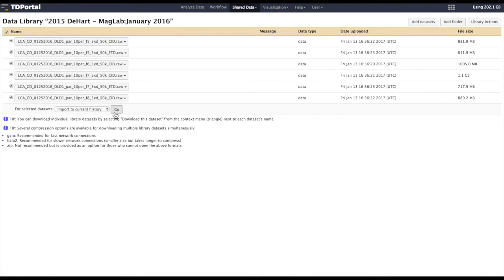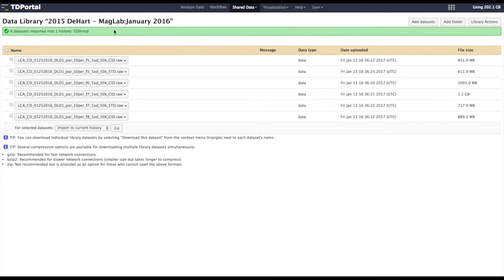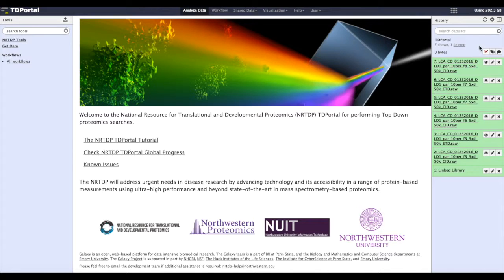At the bottom of the page, there is a For Selected Datasets drop-down menu. Set the drop-down to Import to Current History and click Go. Once the files are successfully imported, this confirmation will be displayed at the top of the page. Next, click the TDPortal icon at the top of the page to return to the home page. You will see that the history has been populated with a green box for each imported raw file.